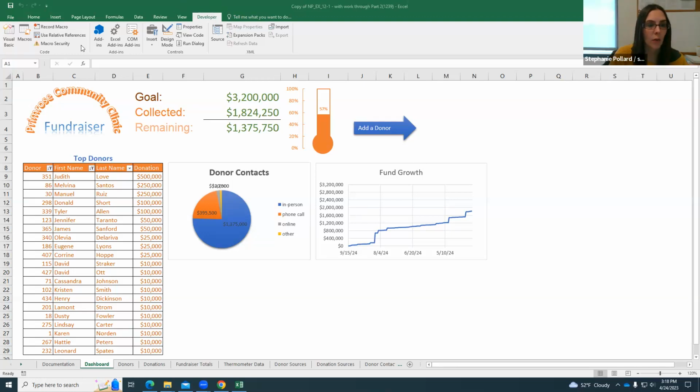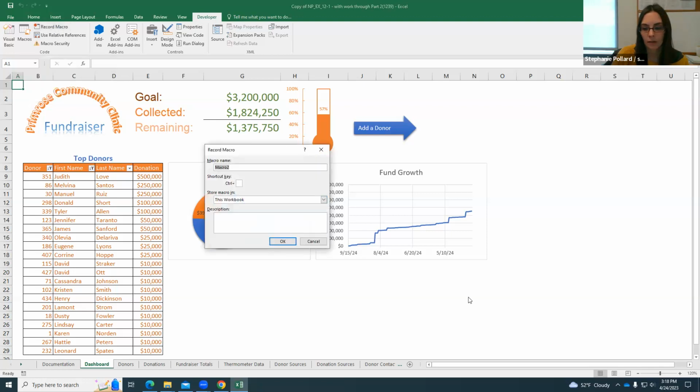So that's where I'm going to start if I want to record a macro. And when we're ready, we're going to go ahead and click record macro. And then I'm going to go ahead and rename it. So I'm going to follow along with your text, and they would like to call this add donor.